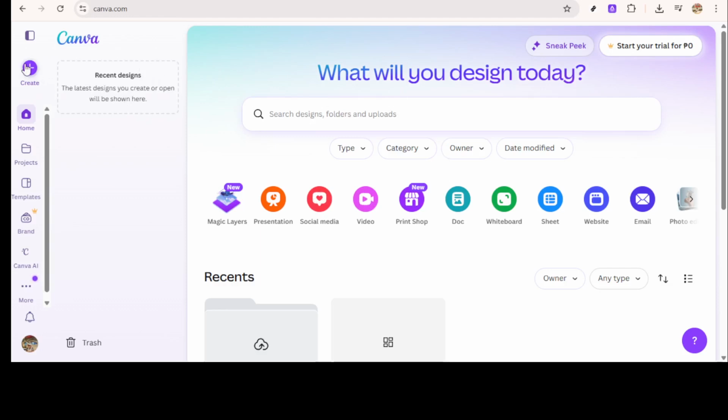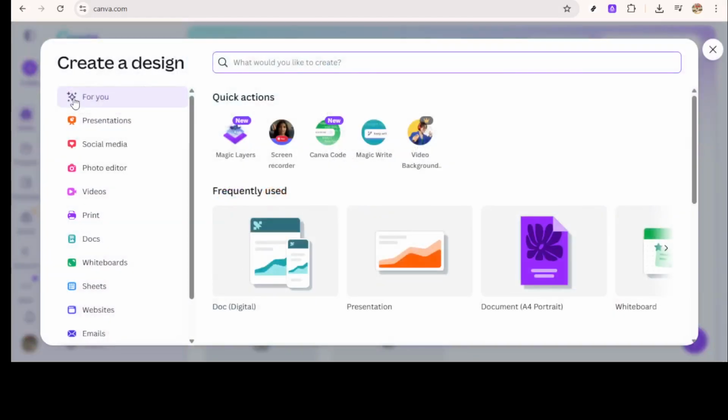On the home screen, you'll see the main navigation along the left, and at the top, a prominent button for starting a new project. This is your launch point for selecting the right format and layout.